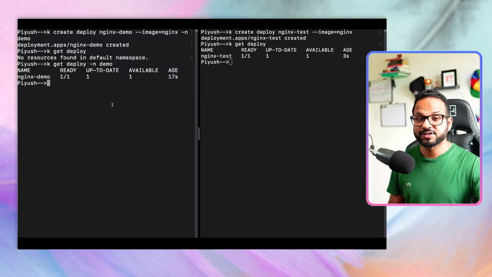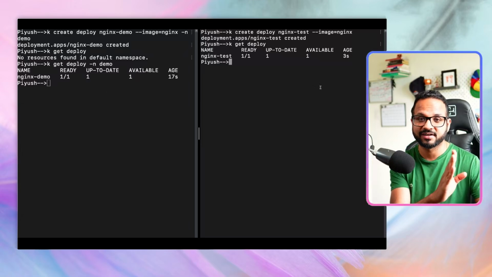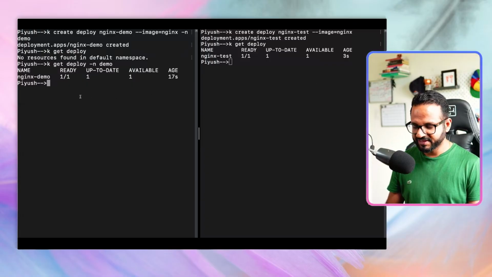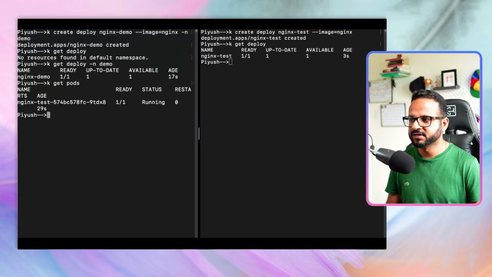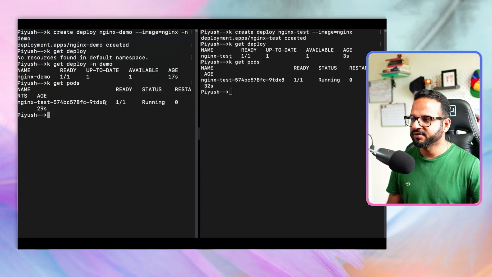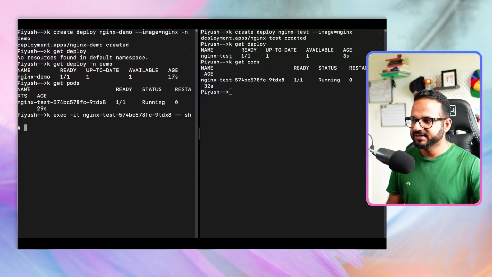Okay, the next part is we have to see if the pod in the namespace on the left is able to reach the pod on the namespace on the right. So with that, we have to exec into the pod. If we do k get pods at both the places, there is one pod running. So let's go inside that. k exec -it, and then the name of the pod --, and then the command, which is sh. So we are inside the pod on the test namespace.